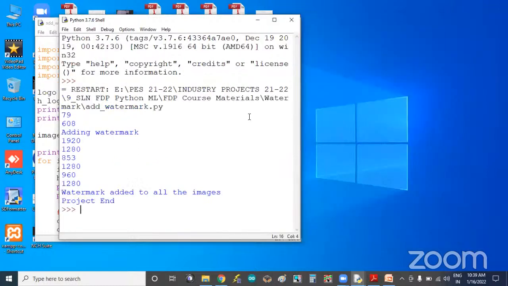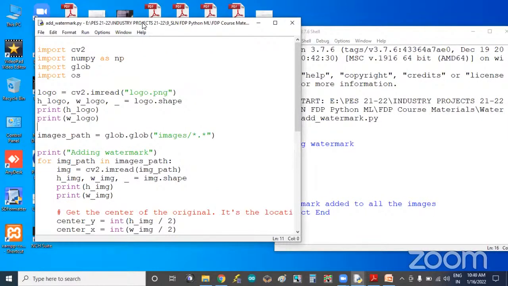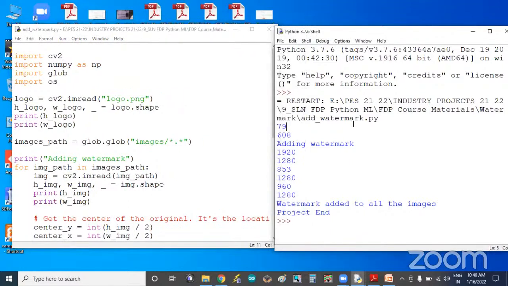All members can execute this on your laptops also. If you're facing any issues or doubts, you can just clarify. Within 2 minutes, I'll explain this code now.